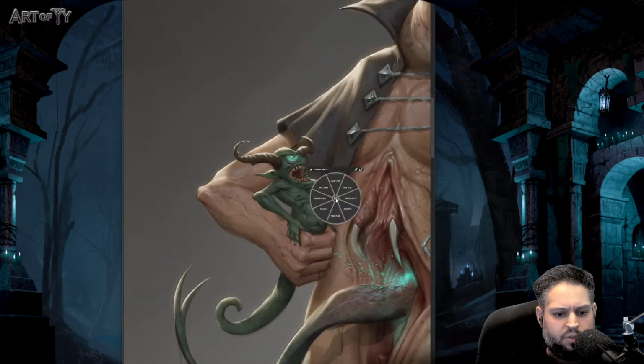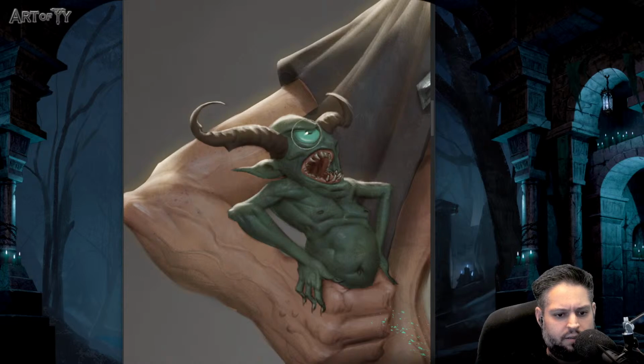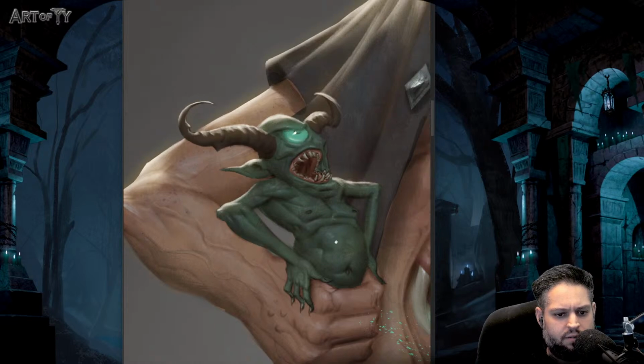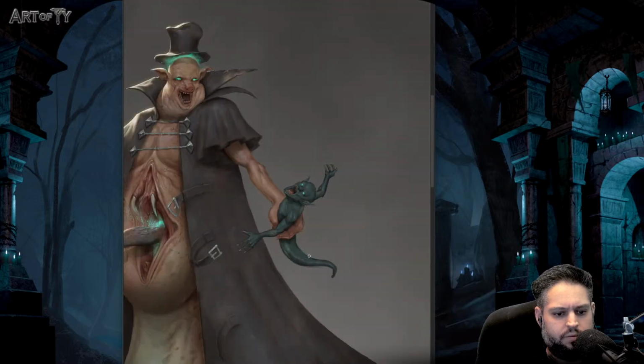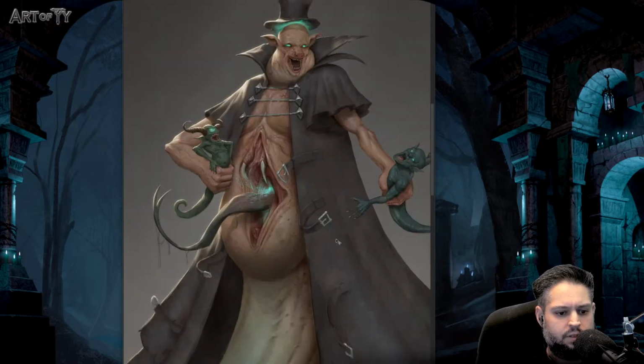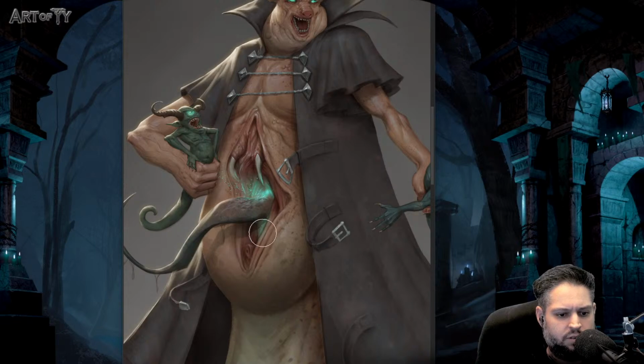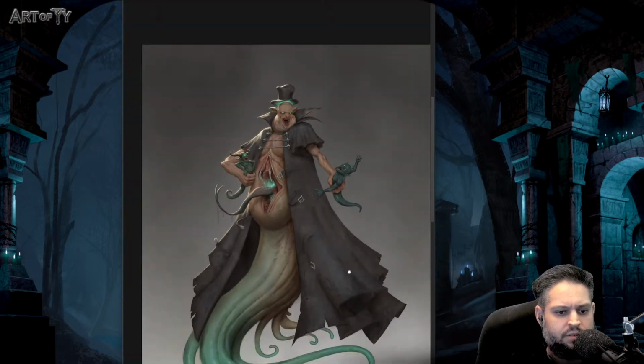Let's give a little bit of glow around the monster eyes here. Just a little bit. Maybe we'll give a little bit of glow to the mouth here. It's a little extra pop.